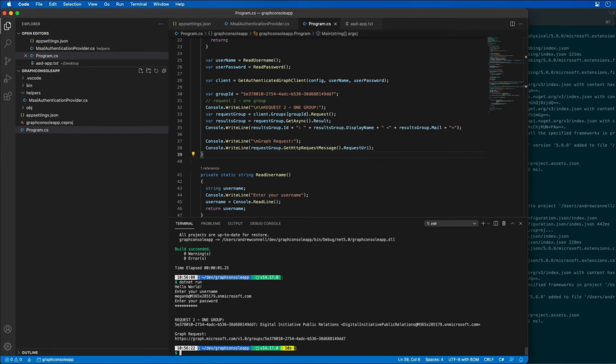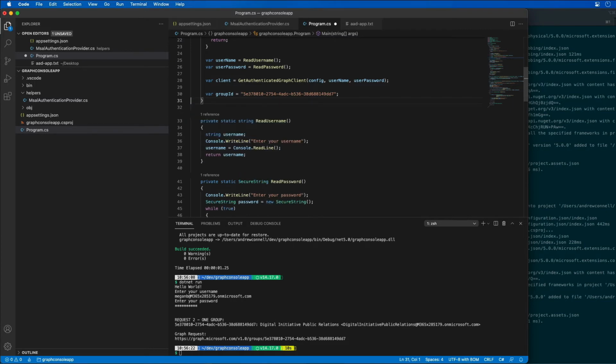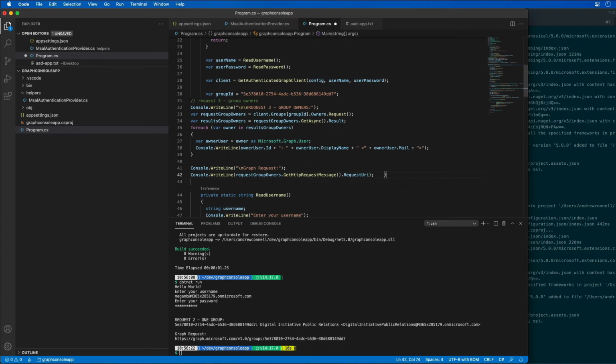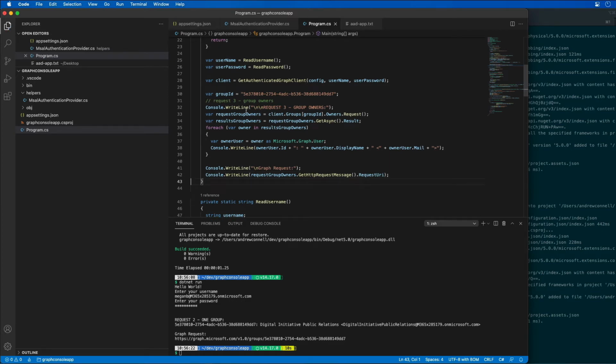Now in this last section, we're going to get the owner of the group that we obtained in the last section. So what I'm going to do is come over here and get rid of the code that we just added and replace it with the owners of the group. Here we're still going to get the same group, but notice that for the group owners, we're actually going to the owners property on that group to fetch the request. We're then walking through all the owners that we get back in the results, and we're going to write all of those users out.